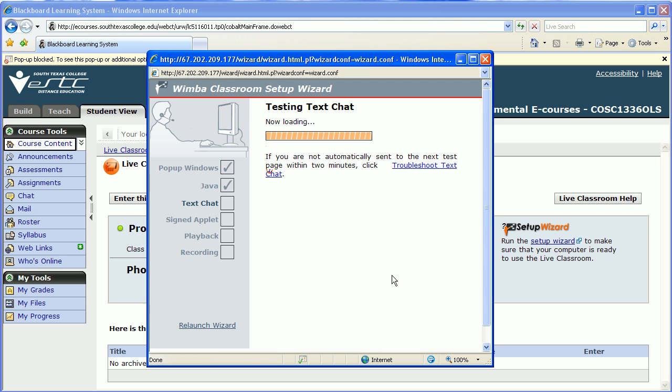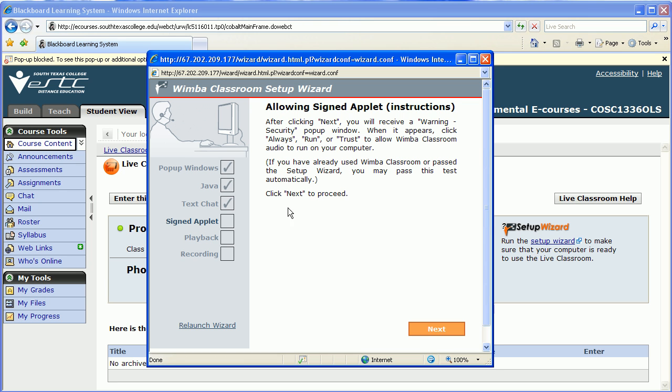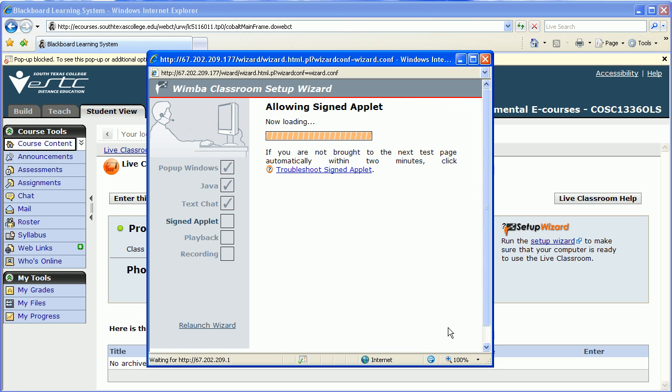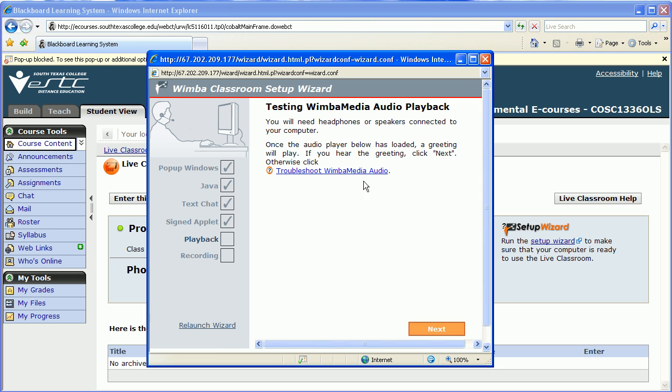Now it's going to check my Java. That's good. Now it's checking the Java text chat, and we're good there. Now it wants to do a signed applet. When I click on next, it's going to check, and I've already accepted that applet. If you haven't accepted the applet yet, you'll get another pop-up that says, do you want to accept this applet? Basically, that allows it to work with your computer for desktop sharing. You definitely want that enabled.